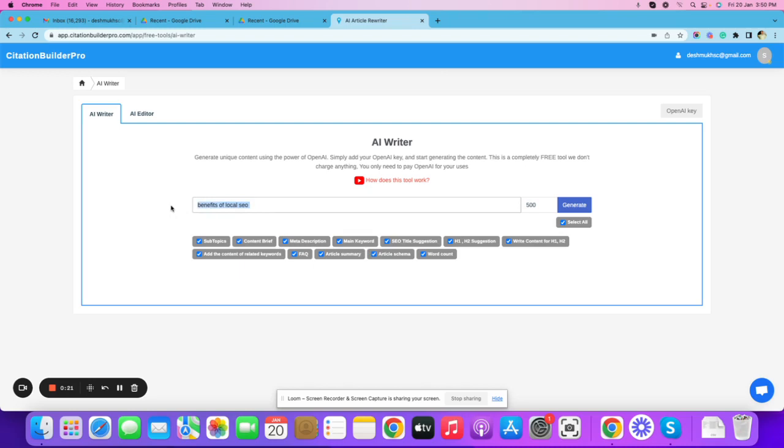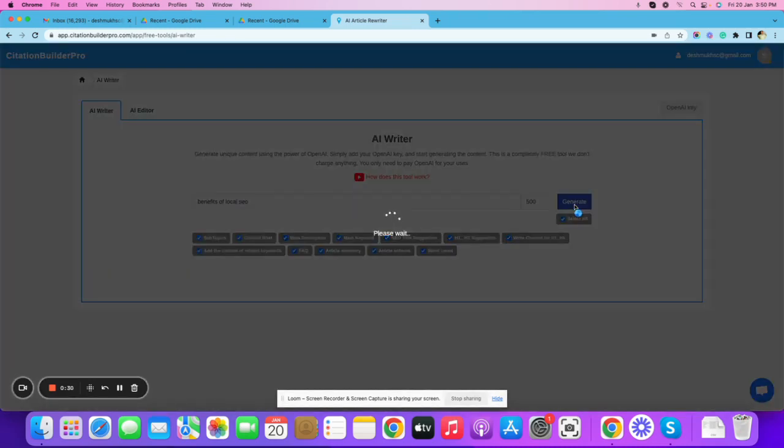You need to enter the keyword over here, and then you need to choose the number of words you want to generate. I will click on generate, and the system will start communicating with OpenAI to generate the article. Let's wait for a few minutes and our content will be ready.